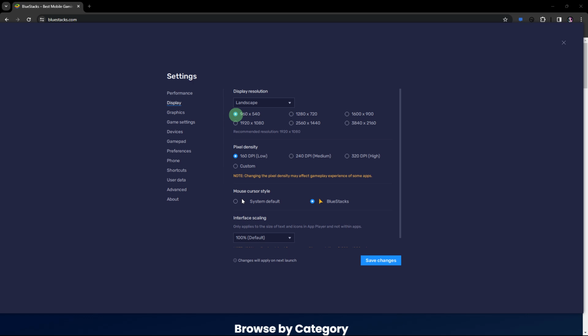Next method, make sure that virtualization technology is enabled in your PC's BIOS or UEFI settings. This feature can improve the performance of virtualization-based applications like Bluestacks.